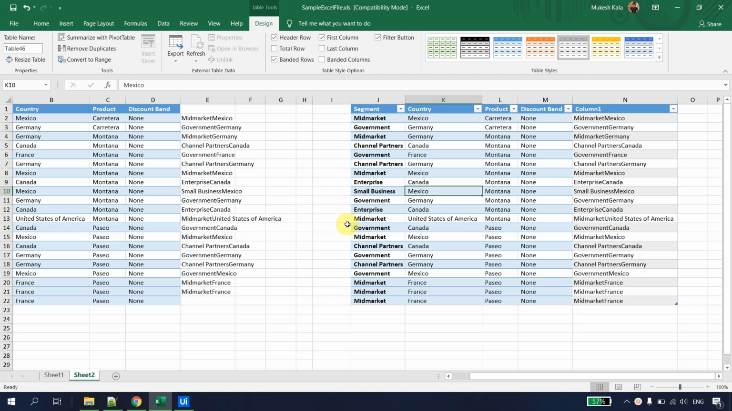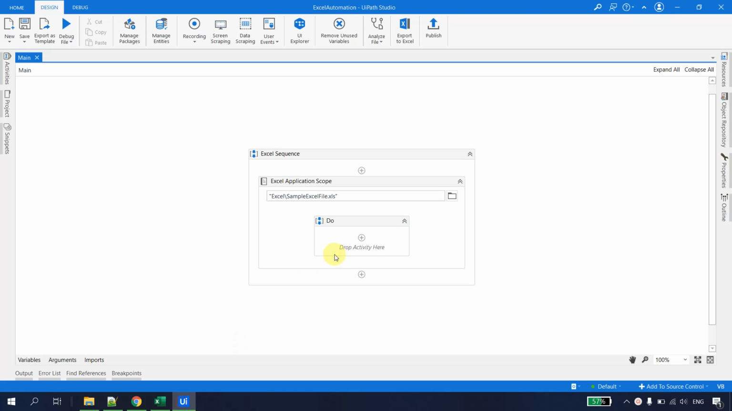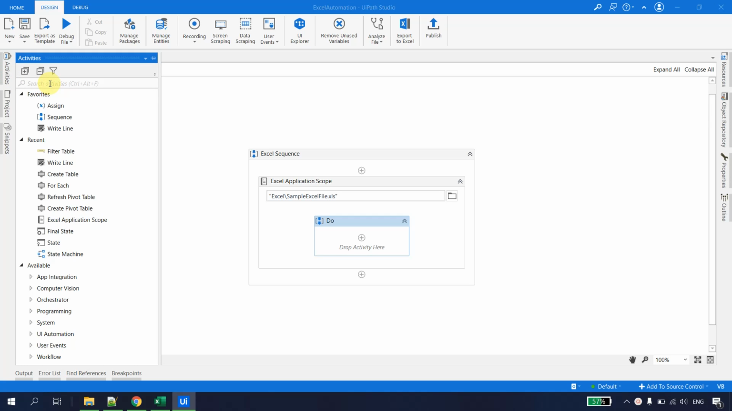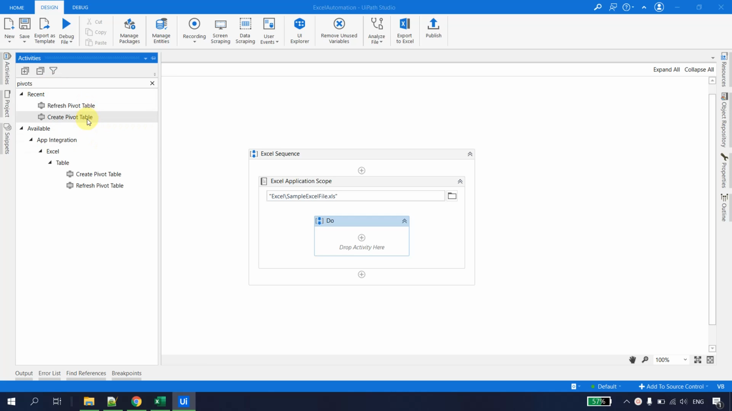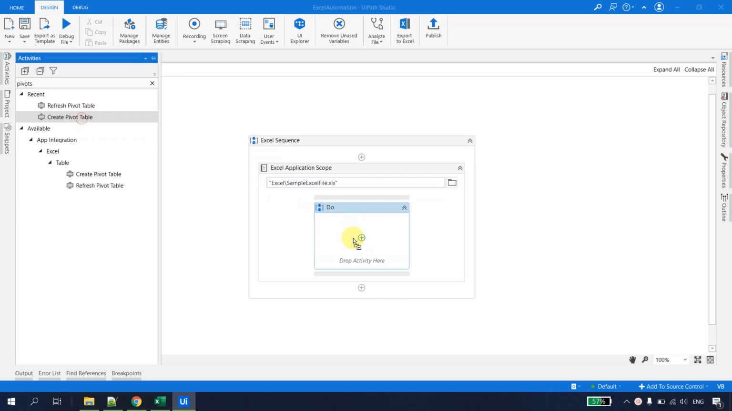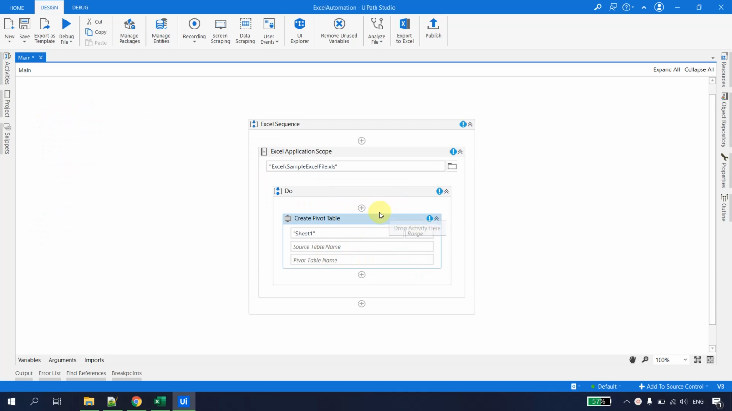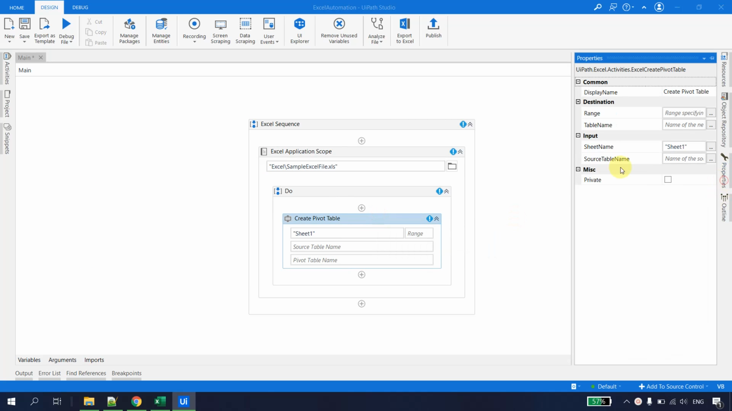Now let's switch back to UiPath Studio and see how we can create a table in UiPath Studio. Talking about the activity of pivot refresh, which requires a table, is this activity. If I go here and type pivot, there is an activity called Create Pivot Table. If you see, the input type to Create Pivot Table is a table name. So this requires a table.